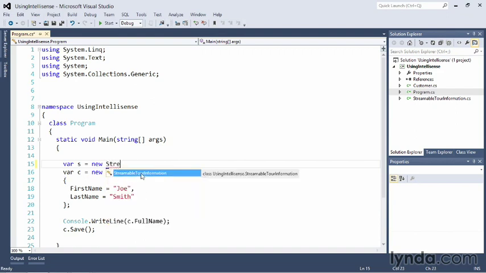And now what I want to do is have the autocomplete feature finish the typing for me. What I'm going to do is type in the open parenthesis. Notice I haven't finished typing the rest of streamable tour information. So I'll hold down the Shift key and tap the open paren, and Visual Studio finishes the typing for me and then puts the open parenthesis in.